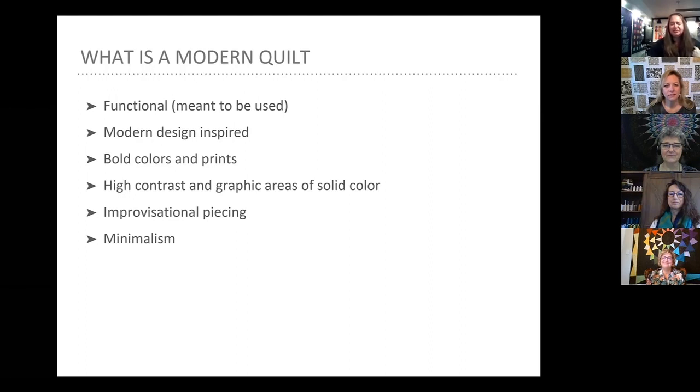Okay, the concept of minimalism. So a lot of modern quilts have this aspect where there's not a whole lot of piecing going on, right? You might have one or two main elements and that's it. The rest is just plain fabric. And so taking that into account when we go to quilt it, we always have to think of how to deal with it.